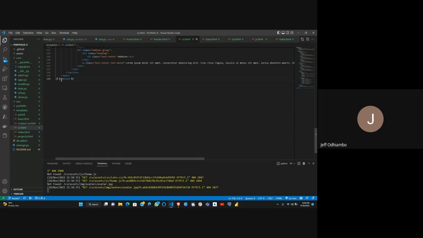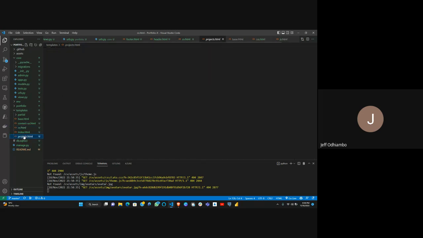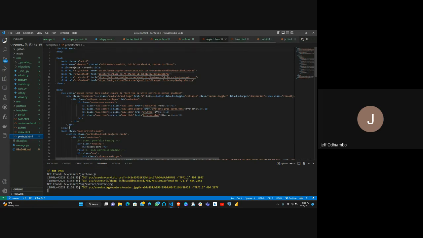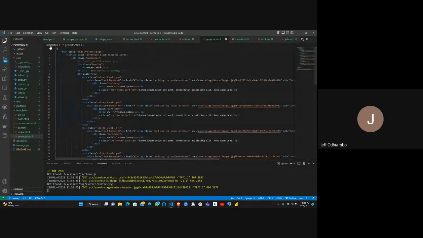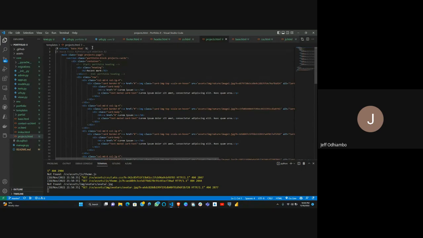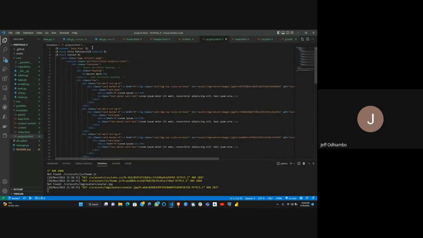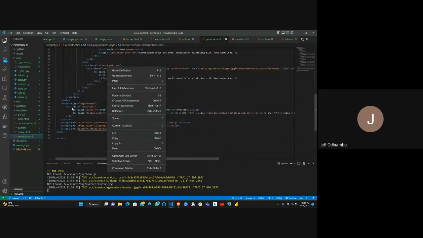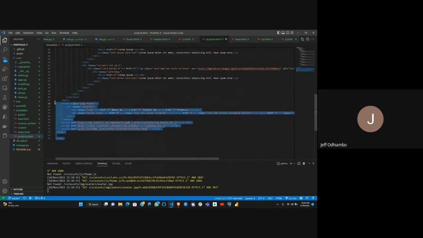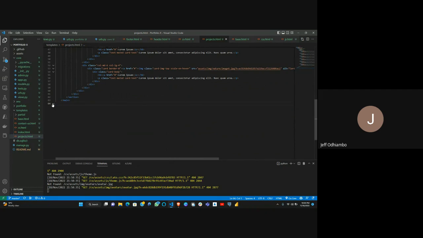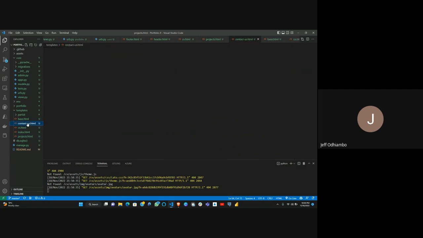We do the same for the project. We don't need the project to have this. That one is repetition, so we don't have to be repeating these codes here. Don't need them. We don't need this footer to be repeated as well. And contact us as well.